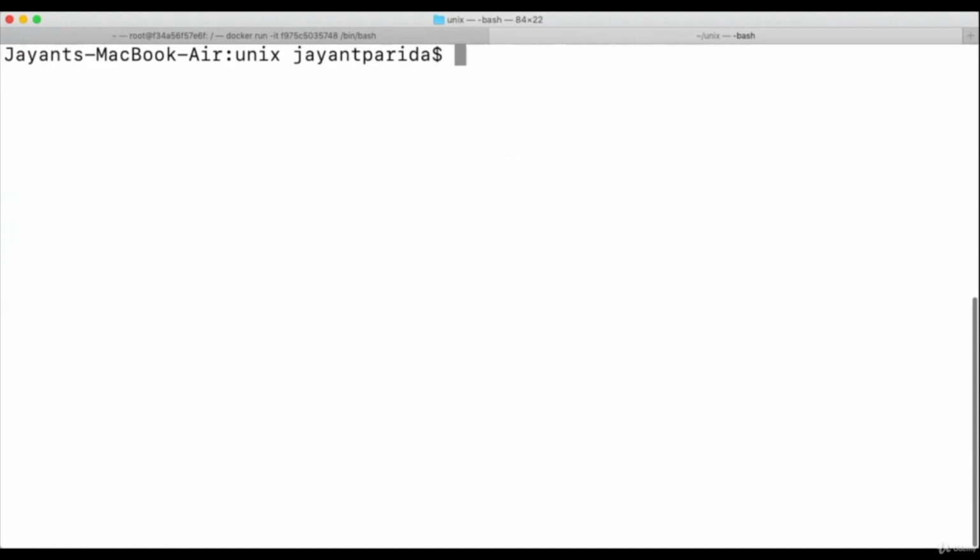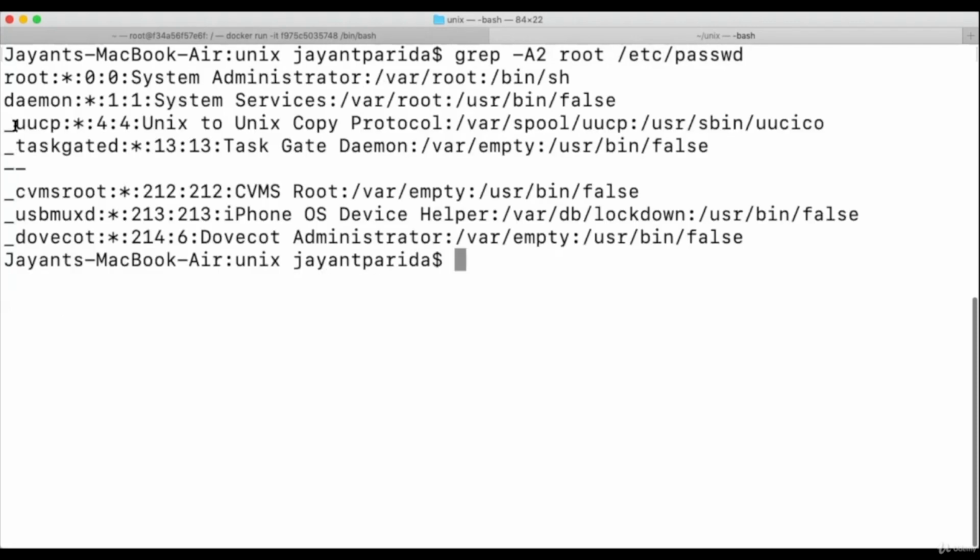Another useful option will be to show some lines below the matched pattern. The option will be grep -A2, that is the two lines after the match from the pattern, /etc/passwd. See, the match is root, then after that it is showing two lines.